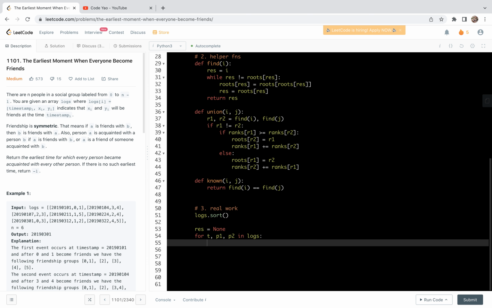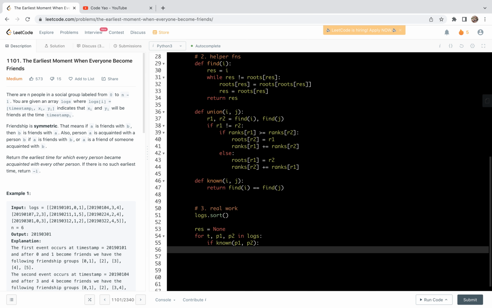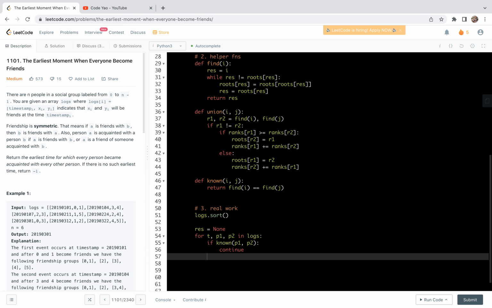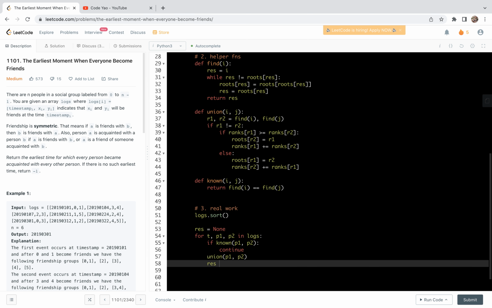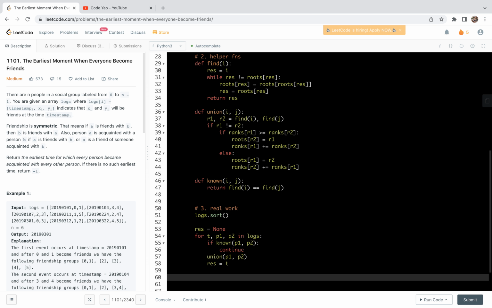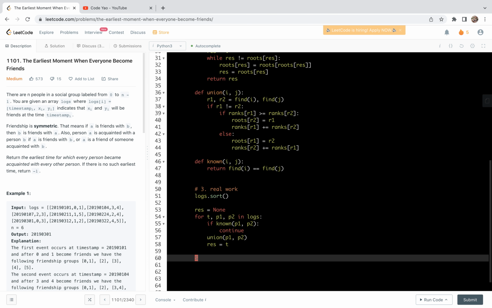Then we're going to check if the two persons already know each other. If known, P1, P2, so no genuine union operation, we just need to continue, and also no reset of the result. Otherwise, we're going to union P1, P2, and then we reset the result to be the current T, because current T is the nearest. So with that said, we are ready to make the return.